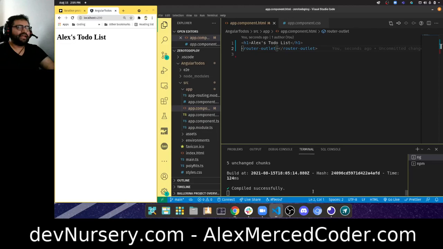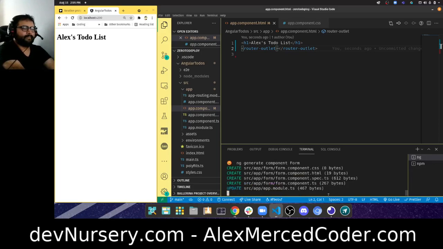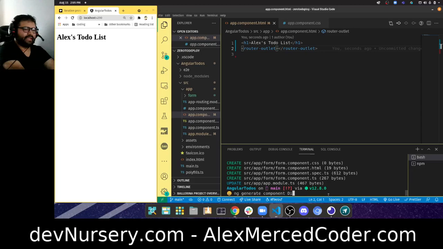Okay, so for that, I am going to shut down the server for a moment. So it should be ng generate component, and we'll have one component that is form. So we're getting a form component, and another one, ng generate a component, and that one's going to be the display component.